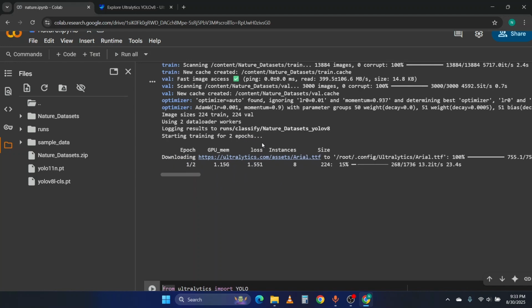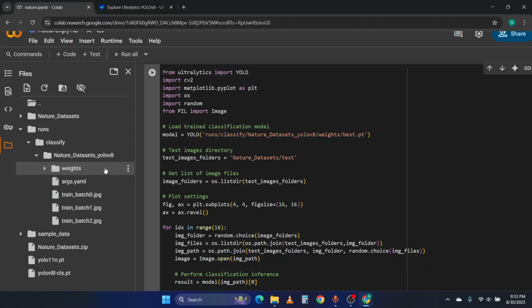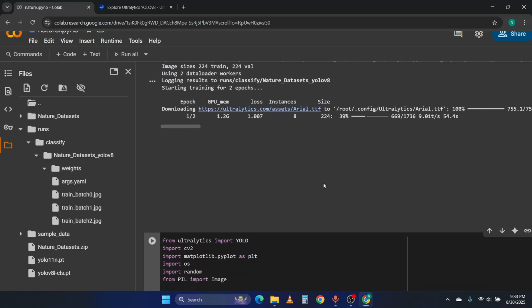Okay. Now you can see that inside the runs folder, the classify folder will be there. Wait for it to open, and just refresh it. See, the classify folder, the nature dataset, and inside the nature dataset the weights folder is there. But inside the weights folder nothing is there yet because epoch 1 is not completed.